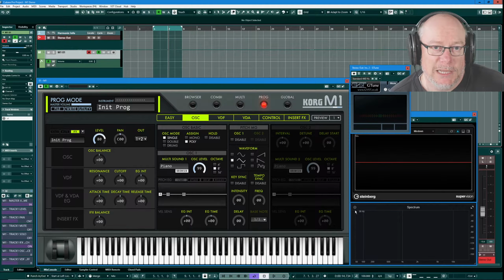Today we're going to have a look at everything we can do to shape the sounds that come out of the oscillators. That's going to include having a look at the variable digital filter. We have a control section where we can apply modulation, and we also have two insert effects per program. We're going to have a look at those today.